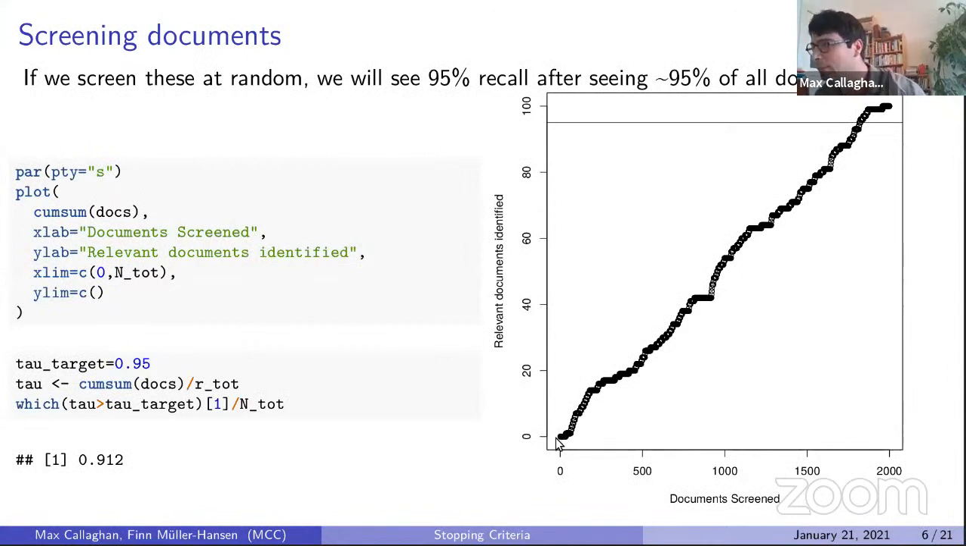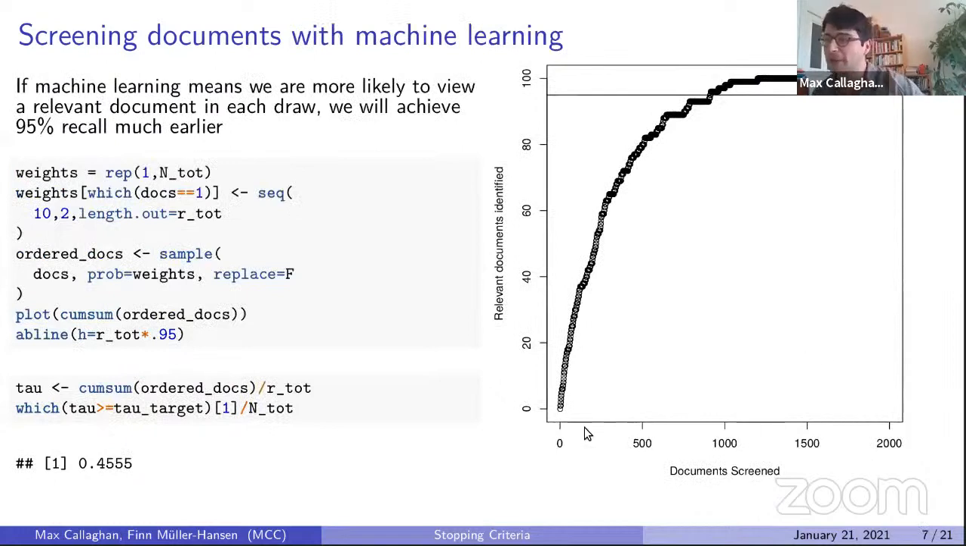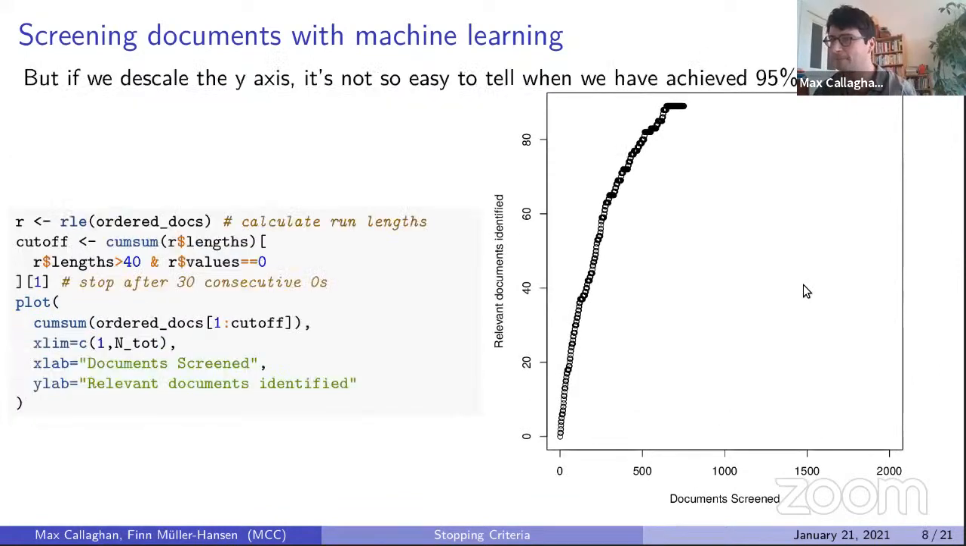If we screen at random, then we will screen 95% of all relevant documents after about 95% of all documents. We'll achieve our recall target, which is represented by this horizontal line. If we can increase the speed that we identify relevant documents using machine learning, so I've just done this with probability weighting here, we can identify 95% of all relevant documents after only, here, just under half of all documents. So we've saved ourselves a lot of work theoretically.